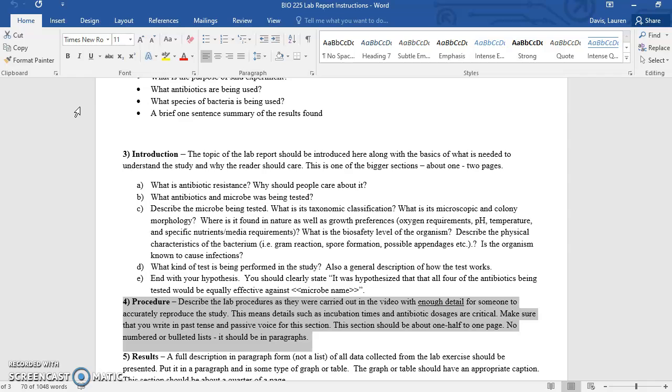It also needs to be written in past tense and it should not contain any personalization. So you don't want to use terms like I or we or us or anything. So you wouldn't write, I conducted a Kirby-Bauer susceptibility test. You would say, a Kirby-Bauer susceptibility test was conducted. So it needs to be in past tense without any type of personalization. And again, it does need to be written in detail.